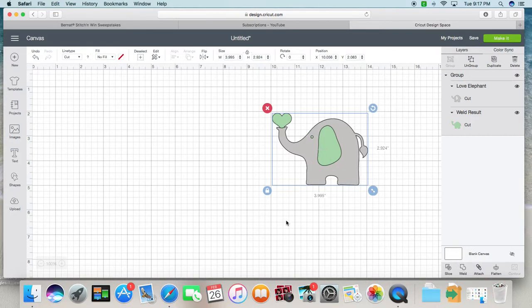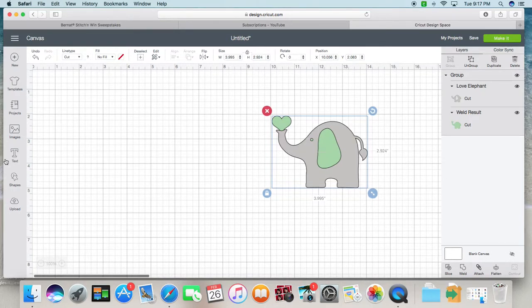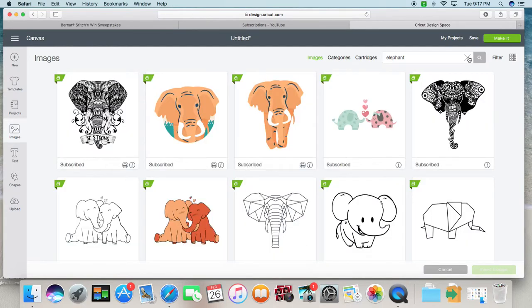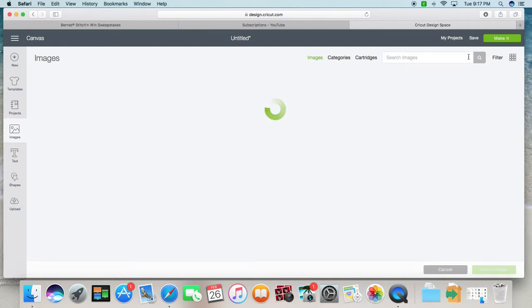So now I want to go back and show you guys slice, because we did weld down here and we did contour, and I showed you guys what attach does. So we've already done 3 of these down here. Like I said, we're not going to go over flatten today because that's print and cut. So we're going to want to go back into images, and I found an image before that I wanted to show you guys. So we're going to click off elephant.